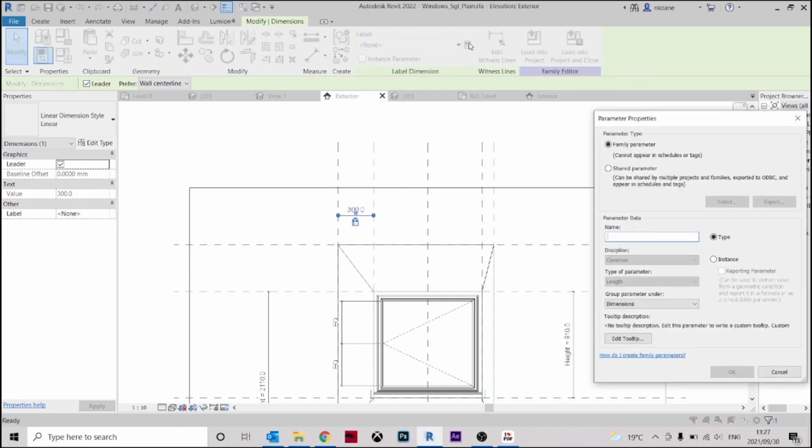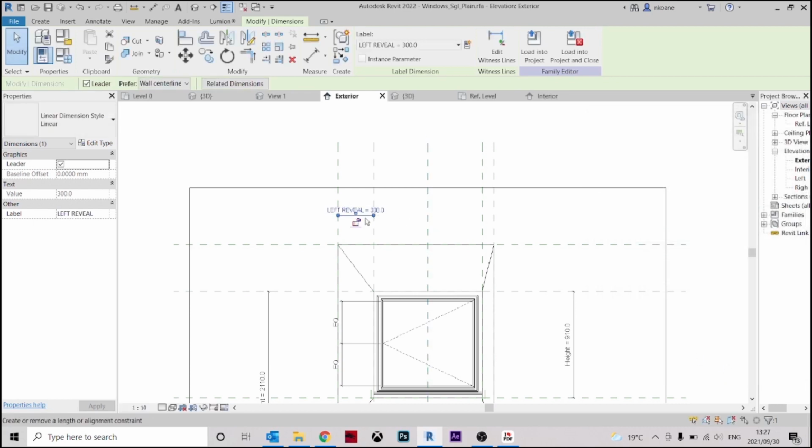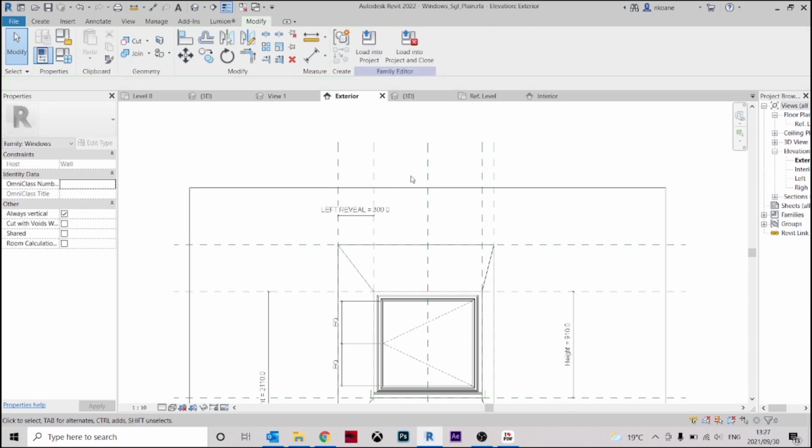and call it a parameter. We're going to create a parameter and call it left reveal. After finishing that, we click instance.